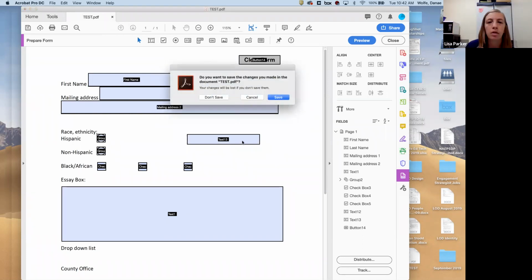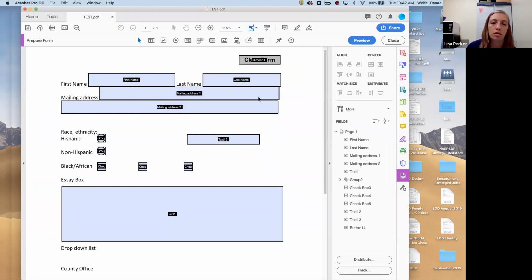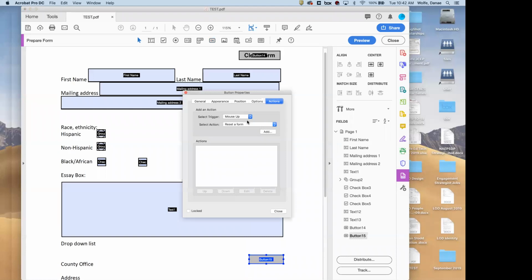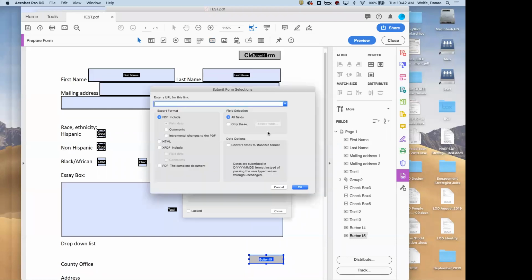Wait, from the clear form, is there a way to submit and have it sent to an email or something? Yeah, so let's try that out. Let's do the button in here. I'll go to all properties. For actions, we would do mouse up and then submit a form and add that, and then enter a URL for this link. So from here, if you're doing an email address, you would type in mailto: and then your email address.